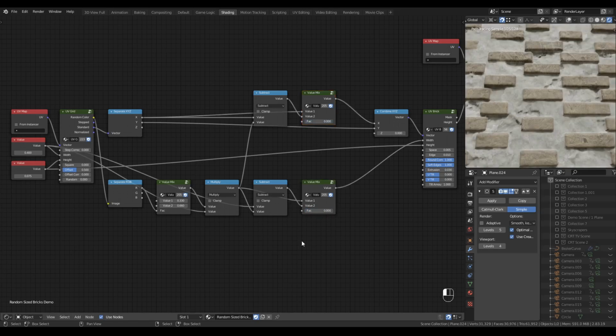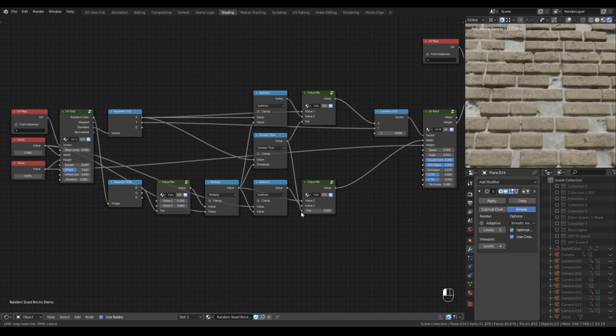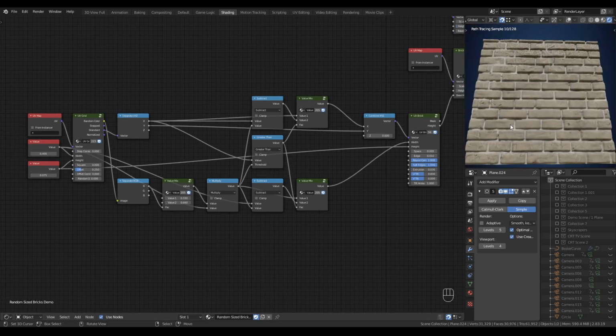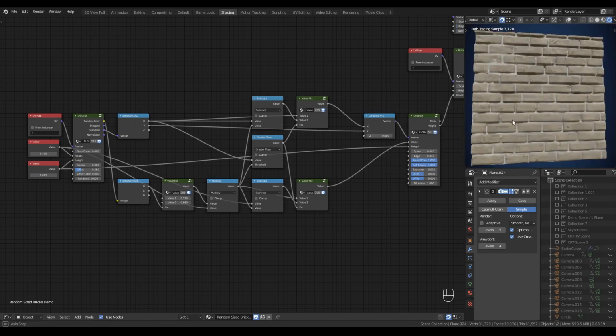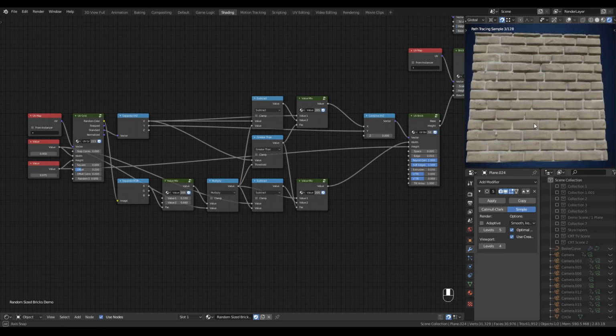The final step is to get a mask to tell the shader when to draw the left and when to draw the right. We want to draw the right brick when the X component is greater than the width of the left brick, and that is very easily obtained by duplicating this subtract node, and we'll set the operation to greater than. Very simple. Plug this into the factors, and there we have it. We've got our random sized bricks, but as you can see, the offset looks a little off. Pardon the pun. I'm going to reduce that to 0.25. And there you have it, randomly sized and correctly laid out procedural PBR bricks. Very nice.